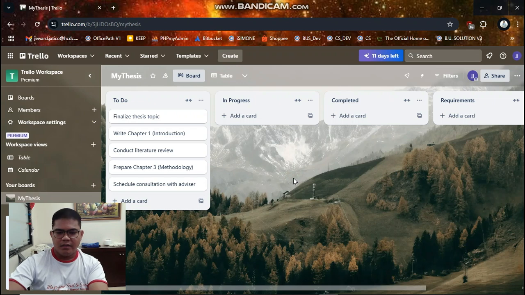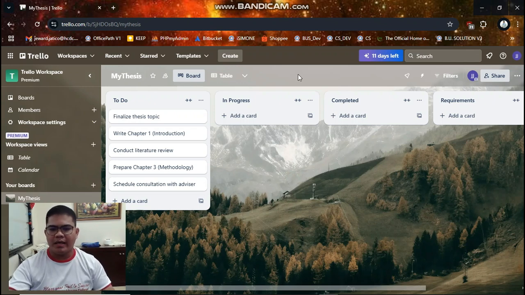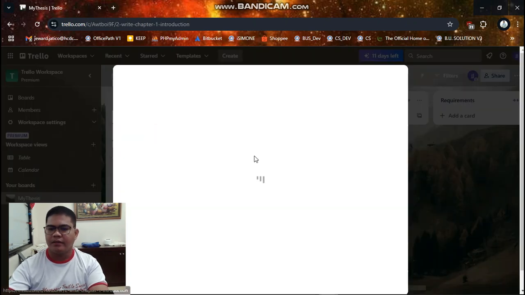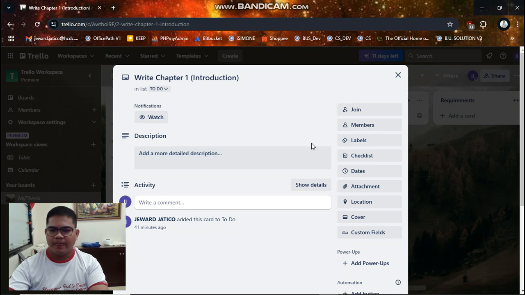Okay, now let's go to editing cards. Just click on any card to open it and explore additional options. For example, the card name, write chapter 1 or introduction. I will click it to open, and here you go. This modal appears, and you can also add a description for more details about the task.